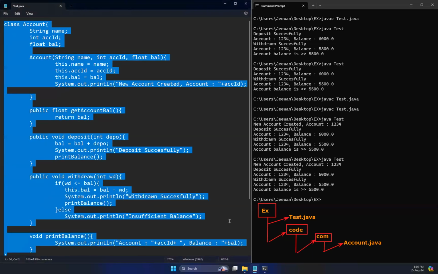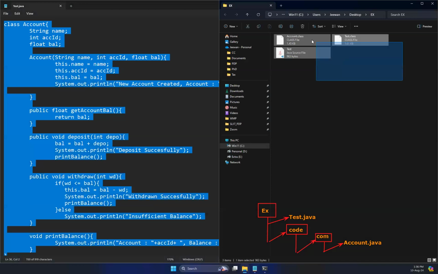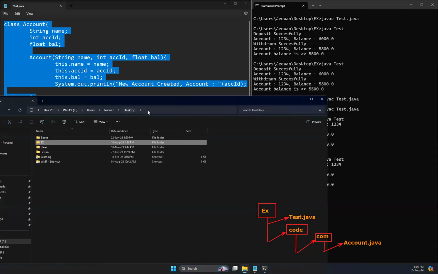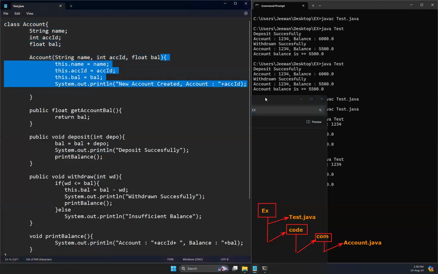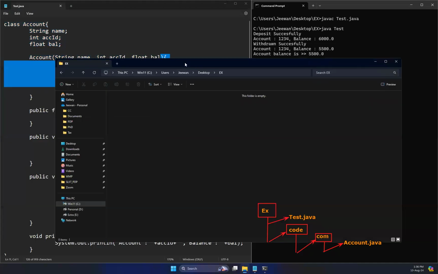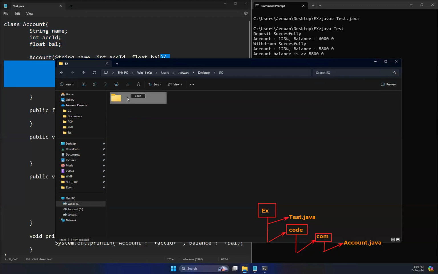And then let me show you that as well. Now, let me delete this altogether. Right now, this is my EX folder, right? In the EX folder, I'm going to create a folder called code. And inside the folder code, I'm going to create another folder called com.